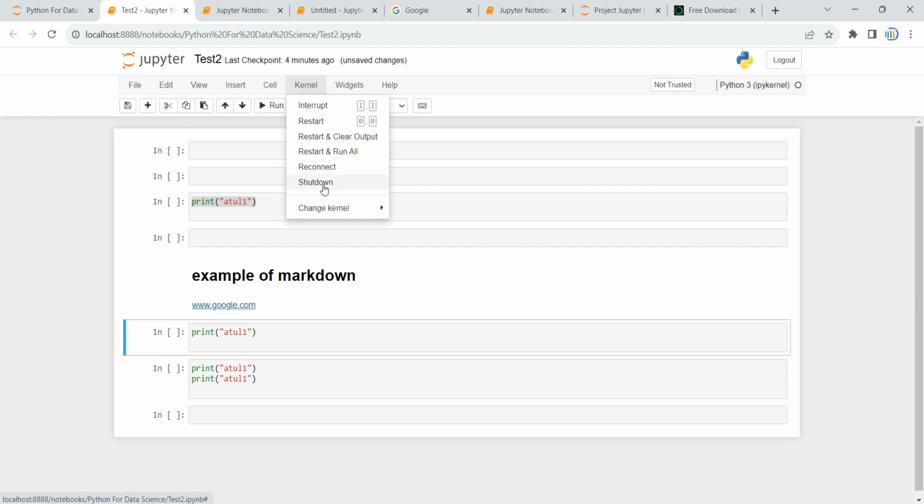Then this shutdown is a self-explanatory thing which says basically if you want to shut down the kernel, you can click on it. Most important thing is that if you have multiple kernels, then you can change kernel from here using this option change kernel. Currently I have only one kernel, which is Python 3, so I cannot show you how to change multiple kernels over here. But if you have multiple kernels, you can come to this option change kernel and select the kernels from here.